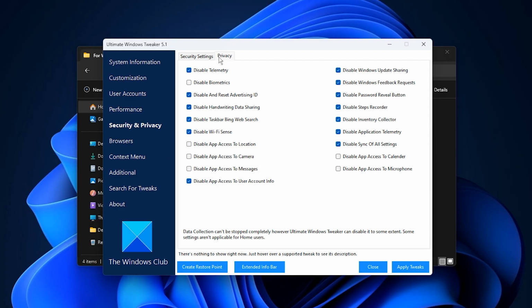After completing the performance tweaks, move to the Security tab. No changes are needed here. And then switch to the Privacy tab. Enable all the privacy options to prevent Windows and apps from collecting background data. This reduces unnecessary background activity and frees up more system resources for gaming.